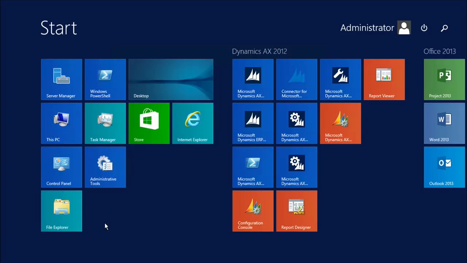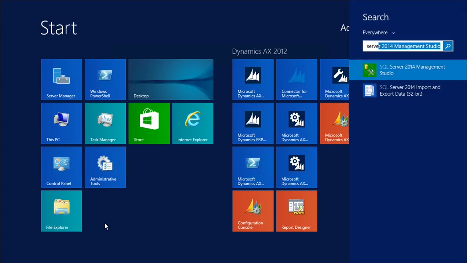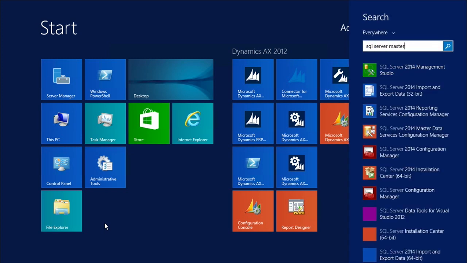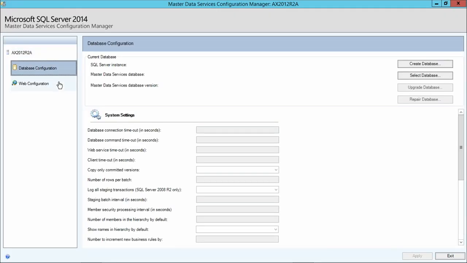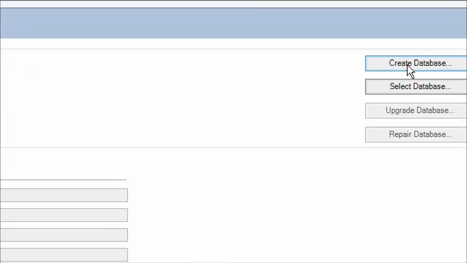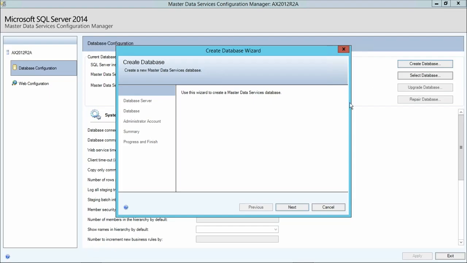Let's launch the Start menu, and we're going to first open the SQL Server MDS Configuration Manager. Here we're going to first create a new database. To do this, I'm going to click on the Database tab and then click on Create Database. Then we're going to walk through this wizard.